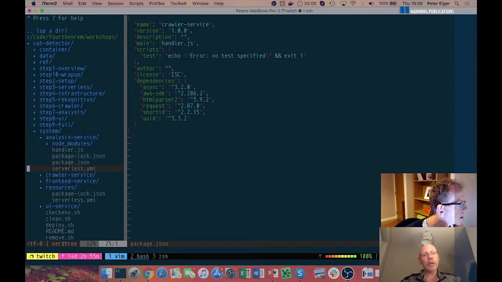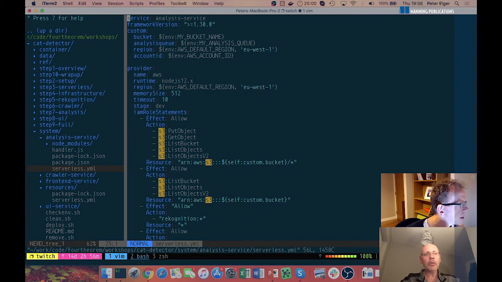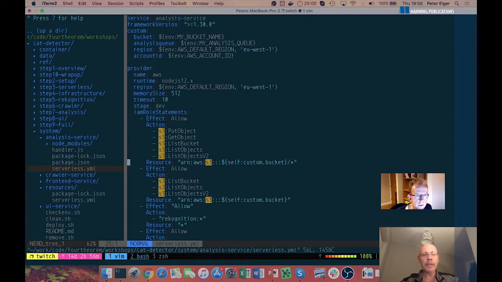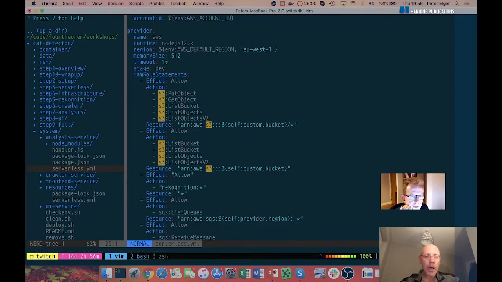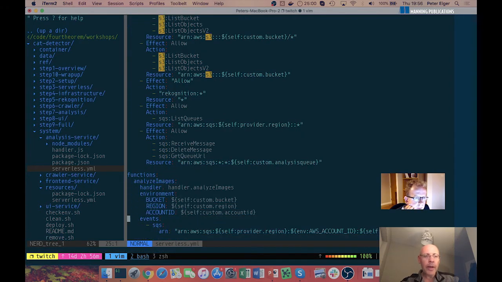Okay, so let's have a quick look at the serverless YAML file. In here, you'll see what's hopefully become a fairly familiar pattern over the last few pieces of code that we've looked at. We have our custom section, importing environment variables, a provider block, some role statements that give permissions to this Lambda function, and we also then have our Lambda function definition. In this case, the handler analyze images is the entry point. We provide that with some environment variables. Again, this Lambda function is triggered through an SQS queue, but this is a different queue. This is the analysis queue that we deployed back in step 4.